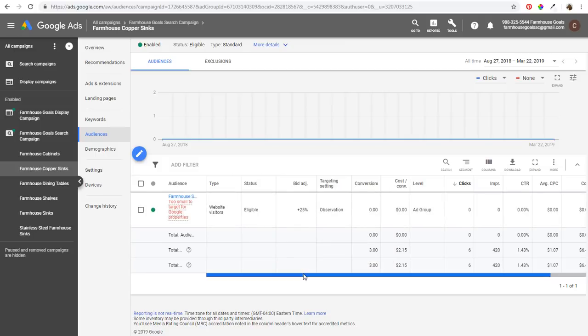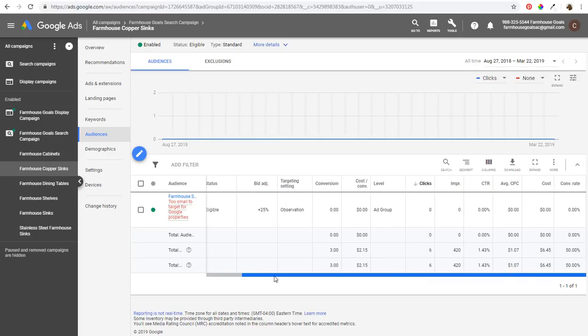Now, the best practice here is to get some data from your campaign, see how this audience performs for these specific keywords, and then you can adjust your bid accordingly to make sure that you have basically the best bids to get the most out of your budget. So just some different options with targeting audiences for search campaigns.